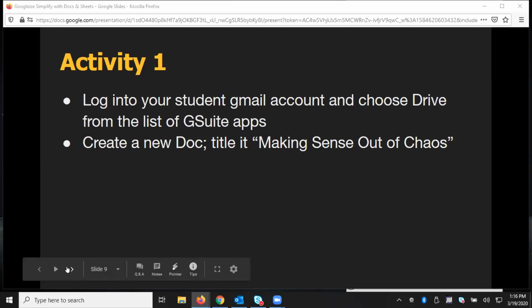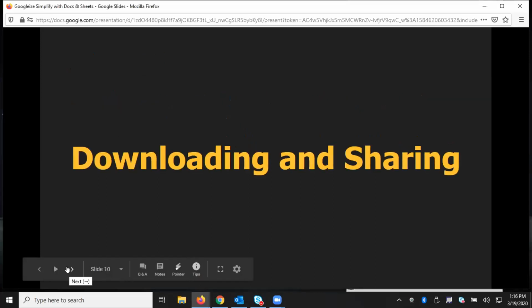All right, so downloading and sharing. So you do have some options once you've created your document and what you want to do with it.